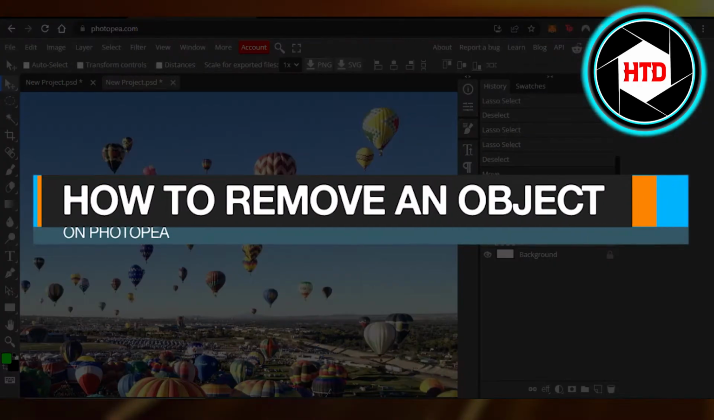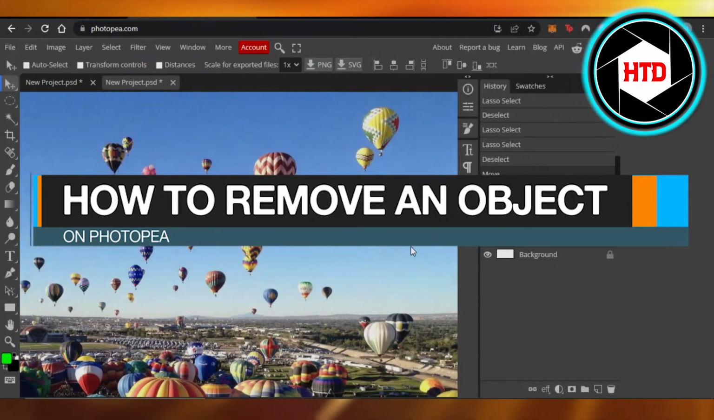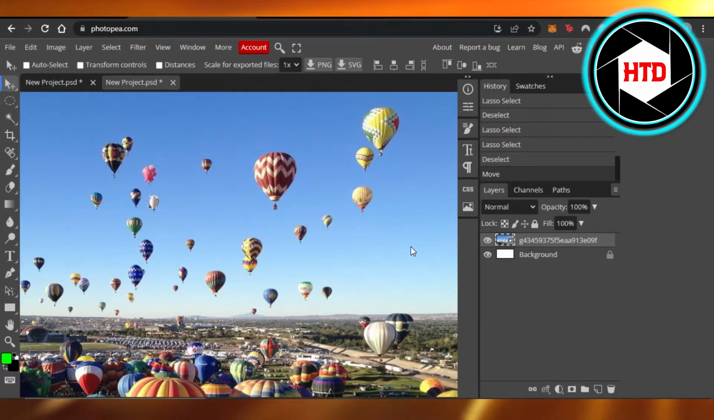How to remove an object on Photopea. Hi guys, welcome back. Today I'm giving you a quick tutorial on how to remove an object from Photopea.